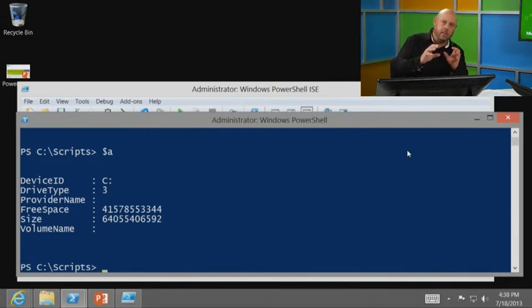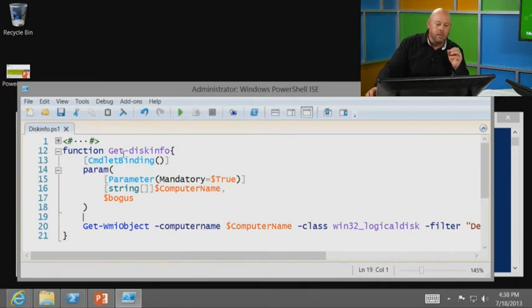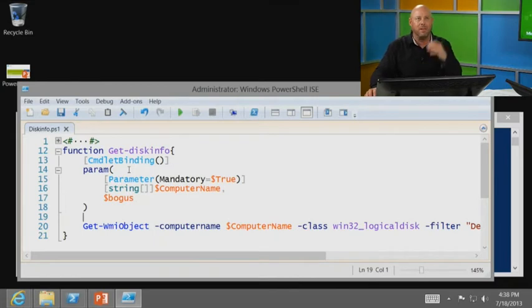Well, let's take this one step further. You can certainly throw stuff into this, but guys, this is going to be the meat of what we do on August 1st. This is nice, but it isn't quite what we refer to as an advanced function, although it's getting there. What I want is to not have to dot source and run this as a script. That doesn't make sense to the junior admin that I want to give this to.